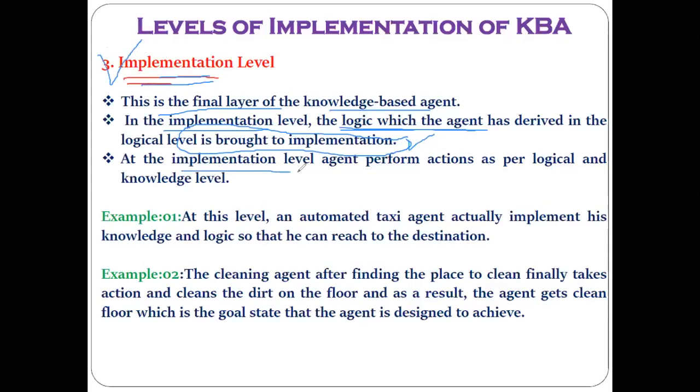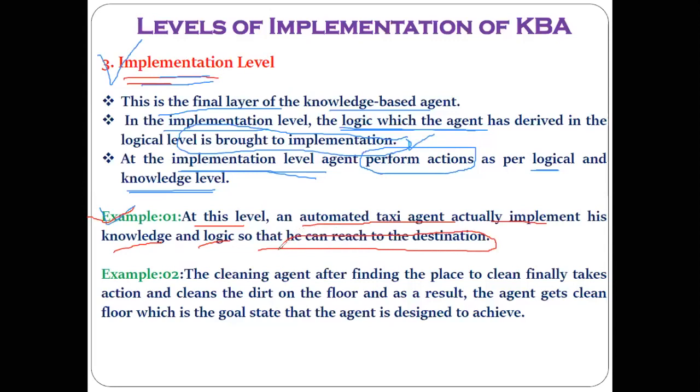So in the implementation level, doing the implementation is nothing but performing some action. In order to perform some action, the necessary levels are the logical level and the knowledge level. Understood. Now, if you carry on with the same example we were discussing from the knowledge level, in the implementation level the automated taxi agent actually implements his knowledge and logic so that he can reach the destination. Going from station A to station B, using his knowledge and his logic, that is the implementation level.